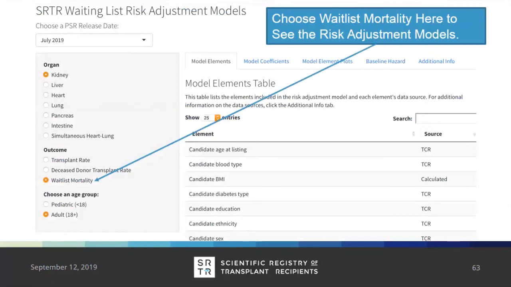And back to our risk adjustment models, we have models for waitlist mortality as well. And so again, you would go to that same tool that I showed you before, just be sure to choose waitlist mortality as the outcome you're looking at on these models here. The tabs and the structure of this tool on our website is exactly the same as the transplant rate models themselves.